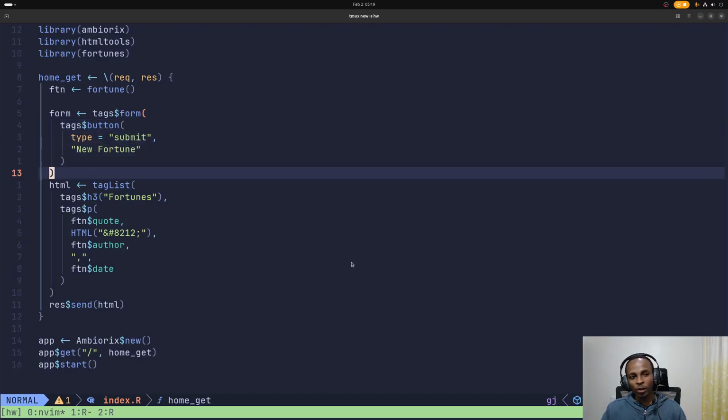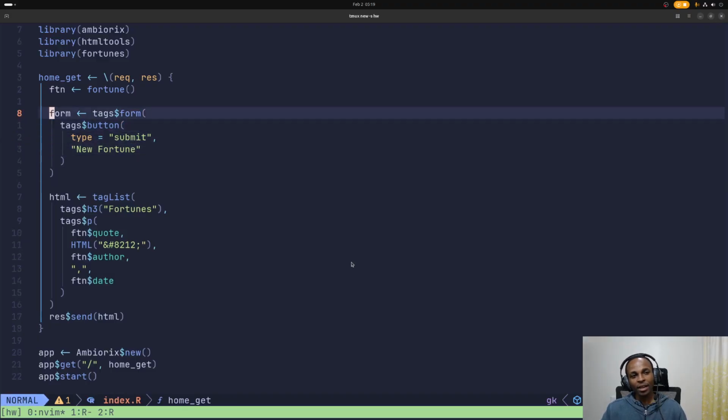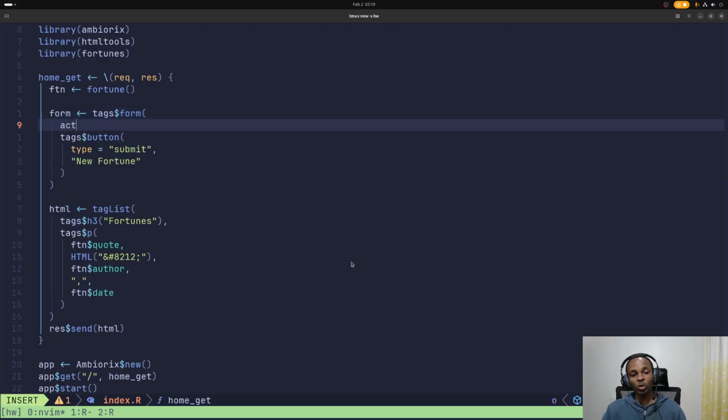Now we need to talk about this form. There are two key things that we need to provide it with. The first one is the action. The action is the path to which the form will be submitted. In this case, I want this form to be submitted to slash. So just submit it to the home page.